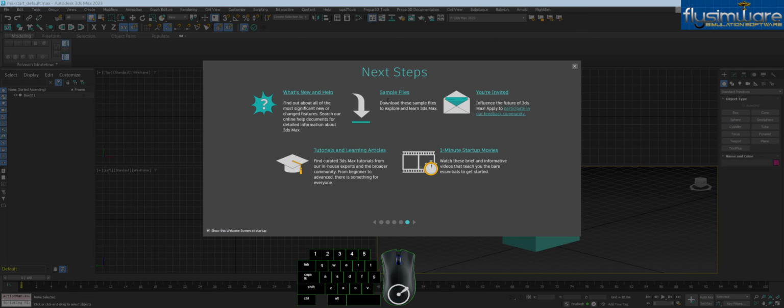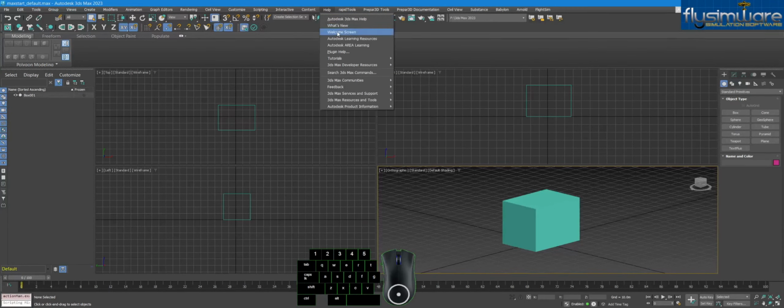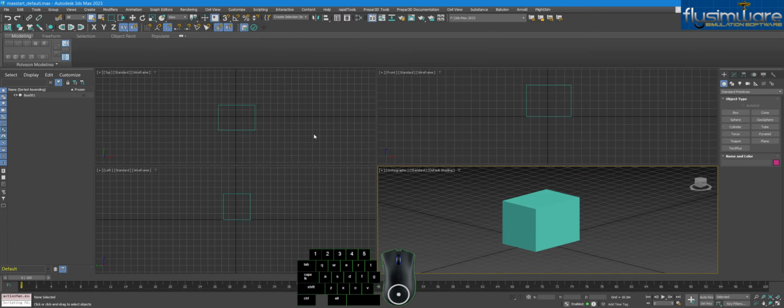In the beginning, you should have something like a start screen, so you can uncheck that. It won't show up again. If you want to bring that back, you can go up to the help and click welcome screen. I actually already added this box just to give you an example of how the default scene would open based on the viewports.